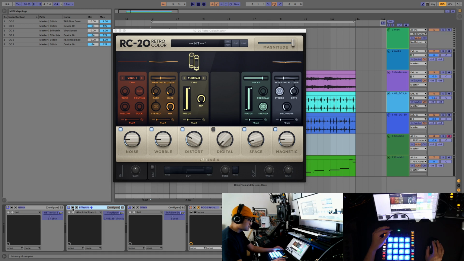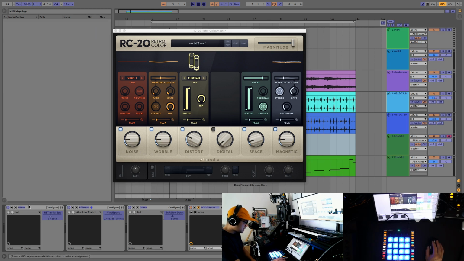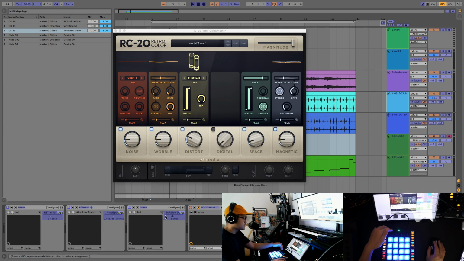So let's delete some of these mappings here, just so I can show you. Okay, and then we'll remap it to the pads. So this one will be this pad, and this one will be this pad, and this one will be this one, and this one will be this encoder. So I have 4 encoders up here, 3 we just mapped, and then 3 buttons.